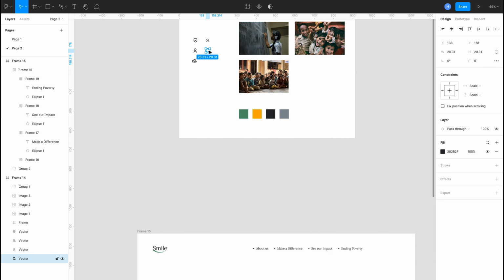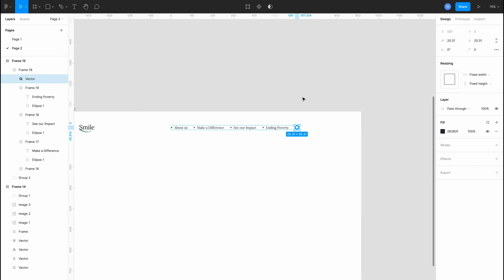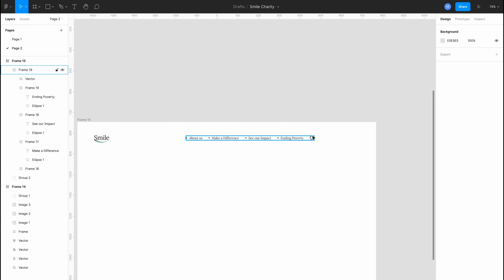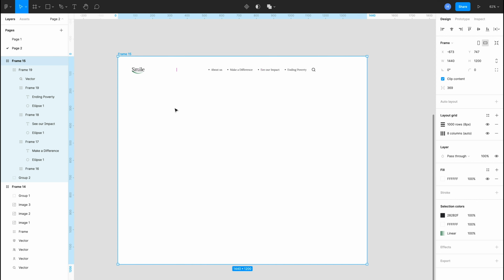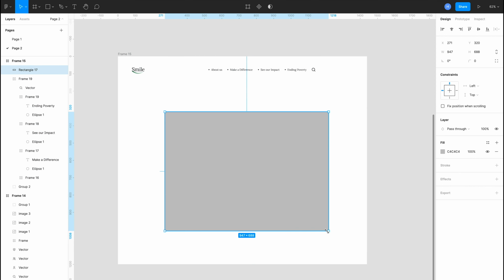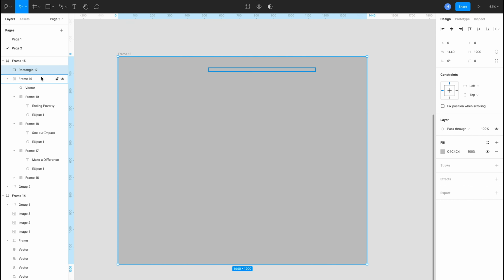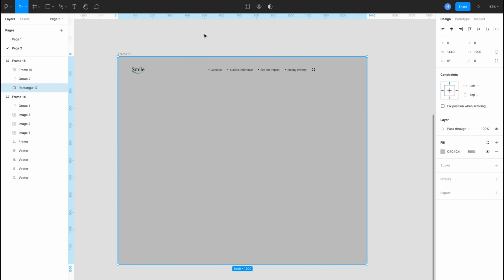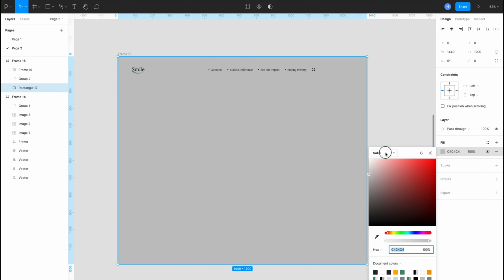For the icons, I am using Remix icons and I will mention the link in the description. So add a search icon in the navigation. So let's create a background. Now create a rectangle with the same size as this artboard, and send it to the back. Now change the fill style to linear.